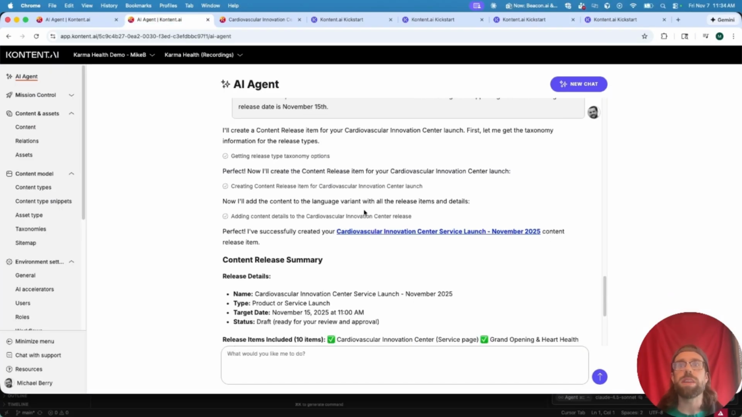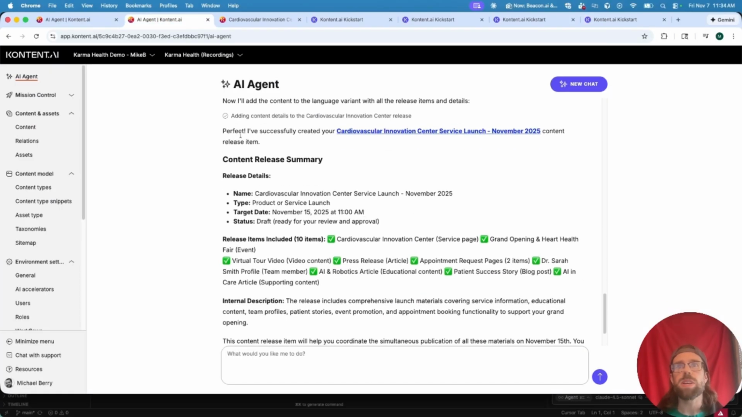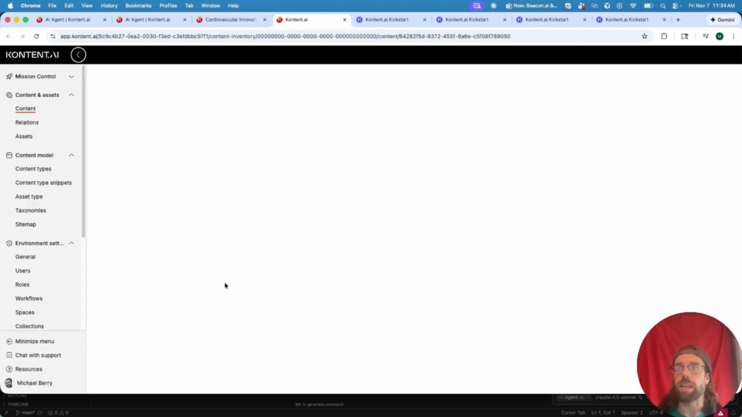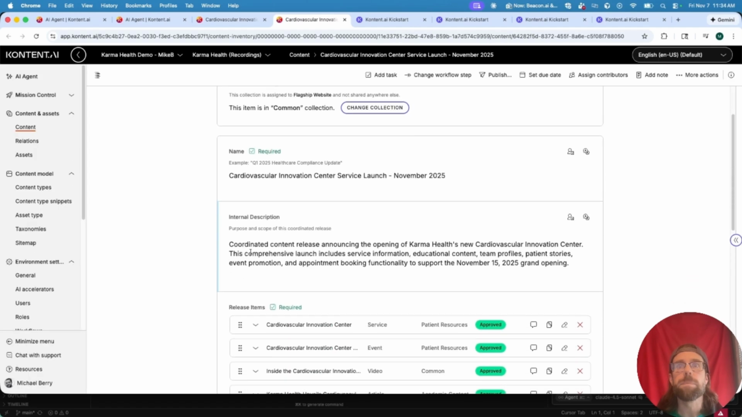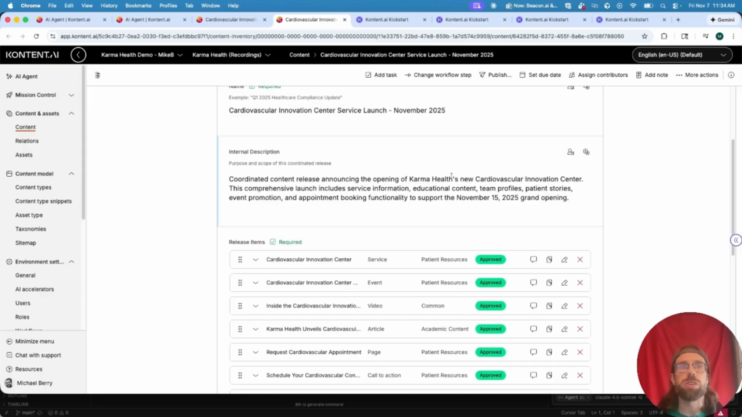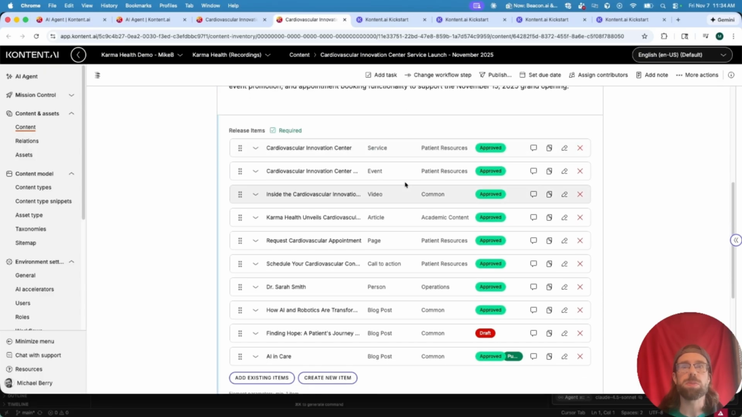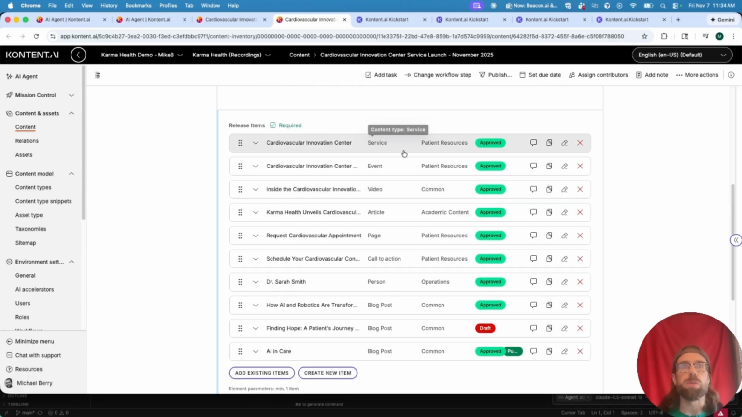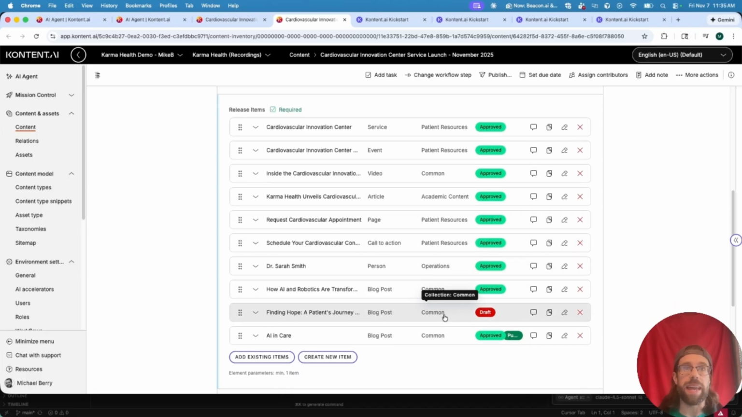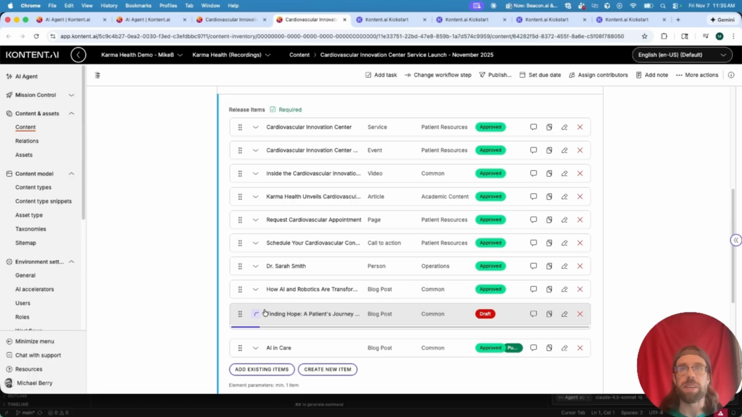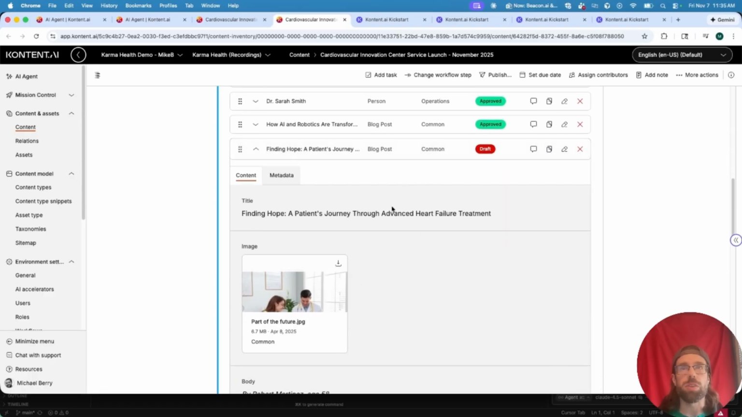So let's see where the agent is. So the agent has created the service launch, November 2025. Let's check it out. I have the internal description talking about what's in this particular release. I see that the majority of the items are approved. I see one that's in draft, so this could be something that I want to investigate further, which is pretty easy. I could go in there and edit it.